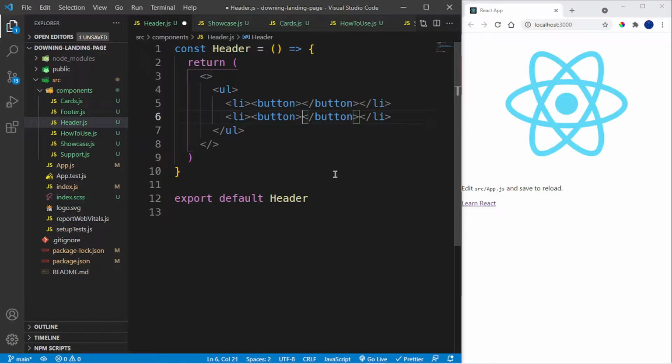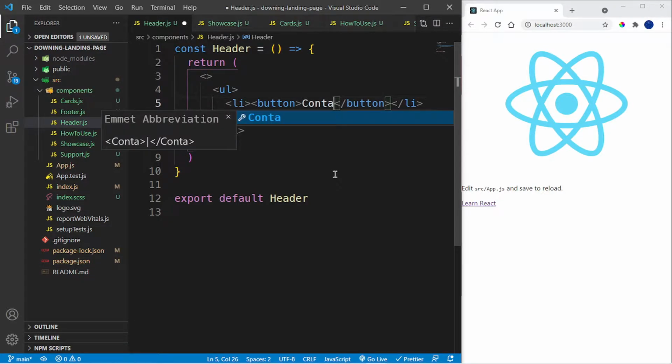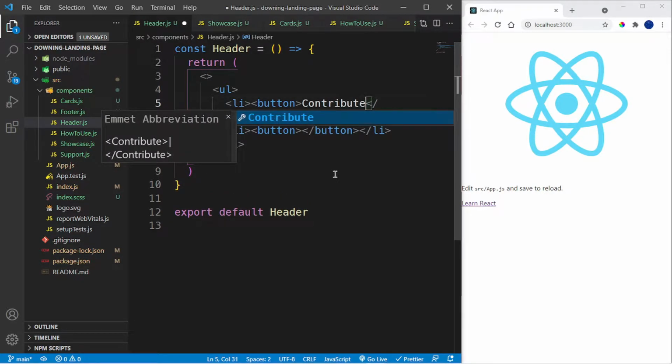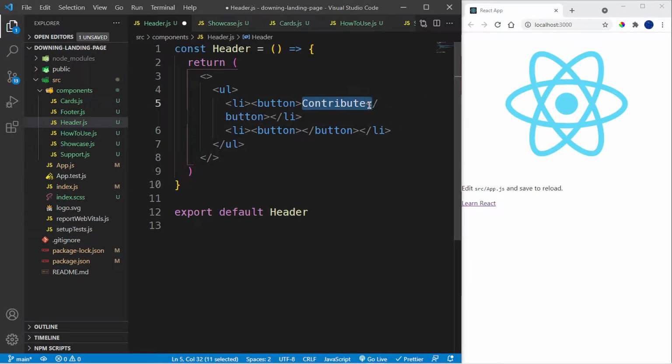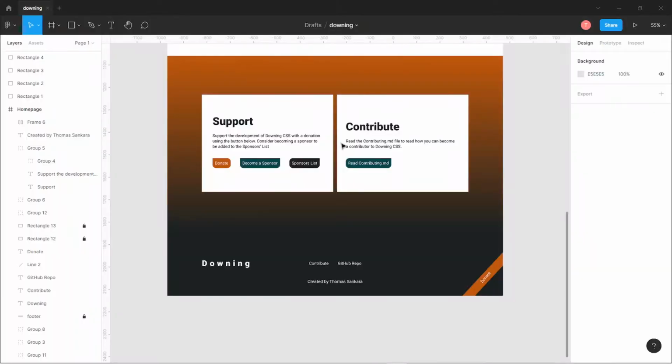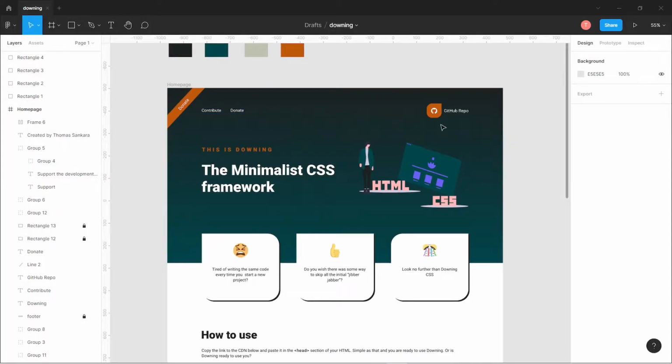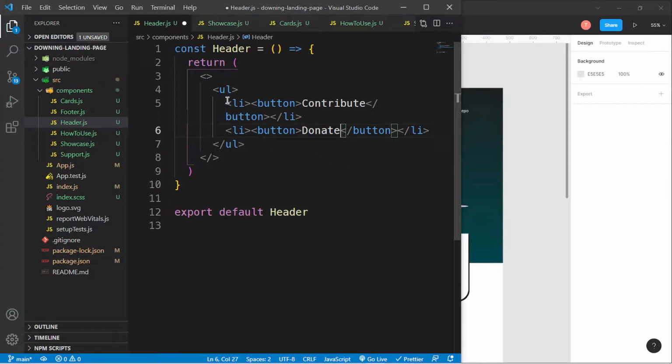And then this is also going to be a button. Now this is going to say contribute, and for this button, I'm going to be linking this to my contribute.md file, which I currently don't have. And then this next one is going to say, what was it? Donate, was it? Can't remember. Okay, it says donate, and then this is the GitHub repo.